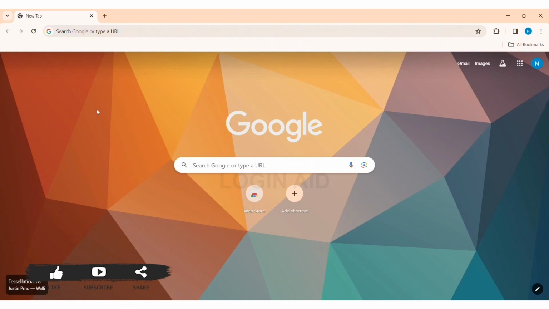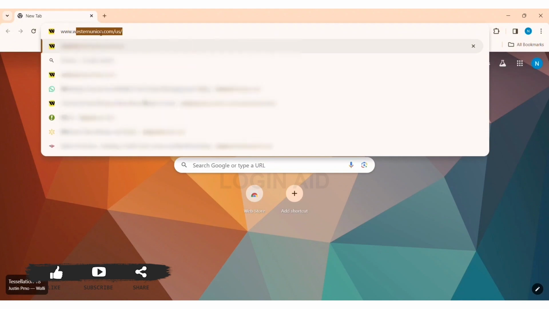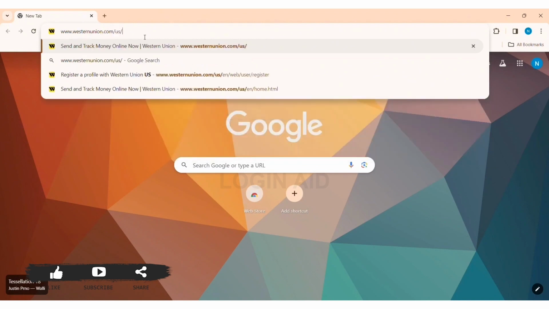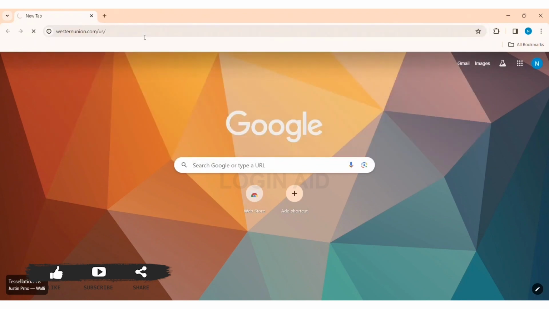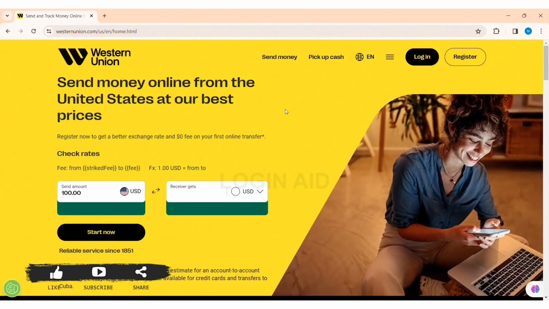Now go to your search bar and type in www.westernunion.com/US. US stands for the country code of United States. It will help you find location by entering the country code. With that, here you'll be taken to Western Union's official website.